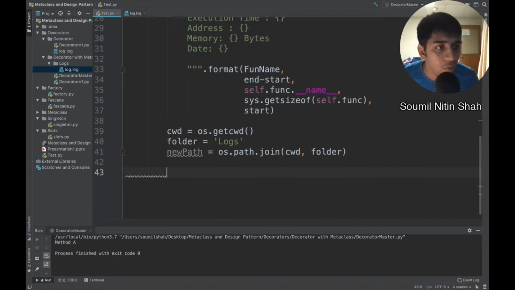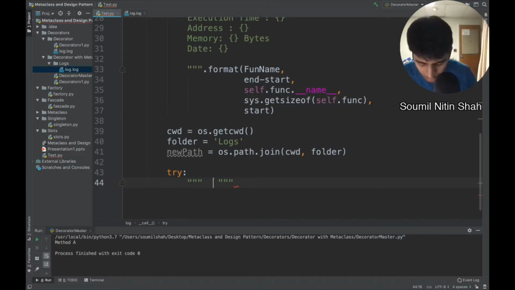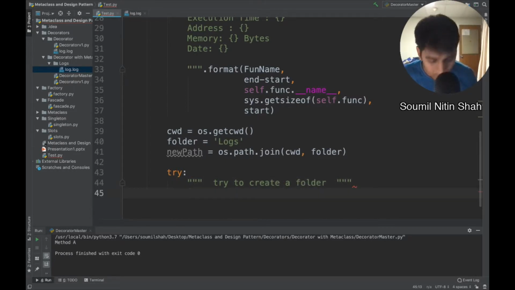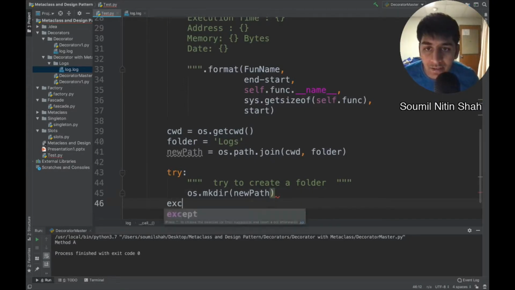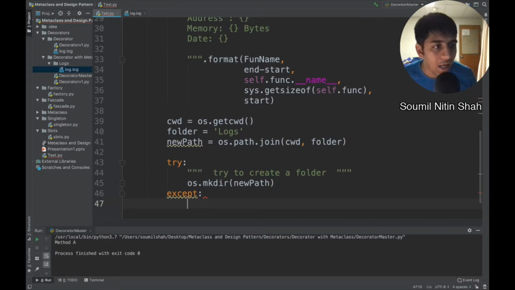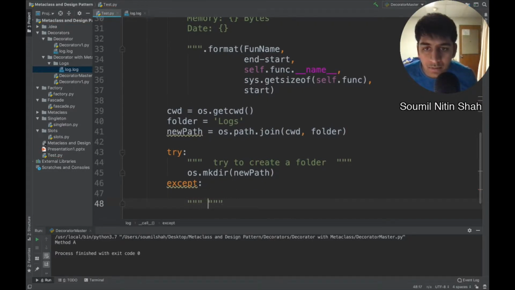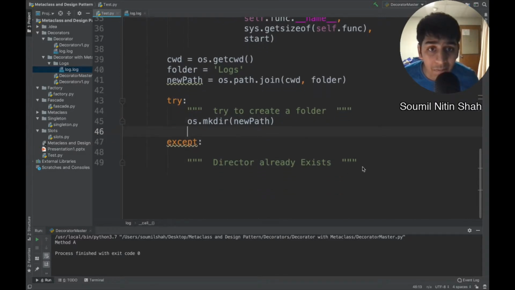So once that is done, we just need to have a try block, right? The try block, let me write a nice comment here: try to create a folder. If the folder already exists, it's going to give an error, so we need to handle that. Remember that. os.makedirs, and I'm going to give it the new path as you expected. Now if the folder already exists, don't give me an error, don't crash my software, I will handle it, right? So that means directory already exists, right?